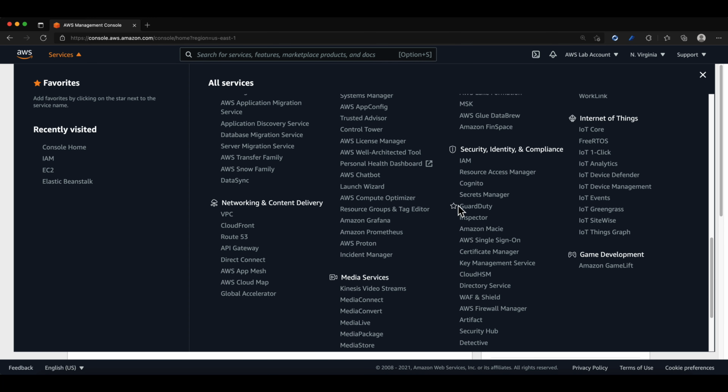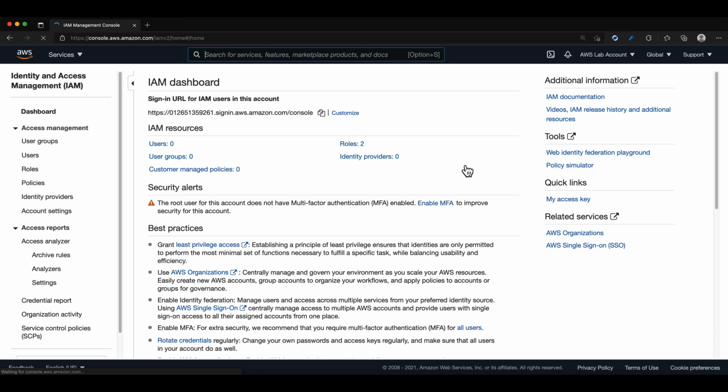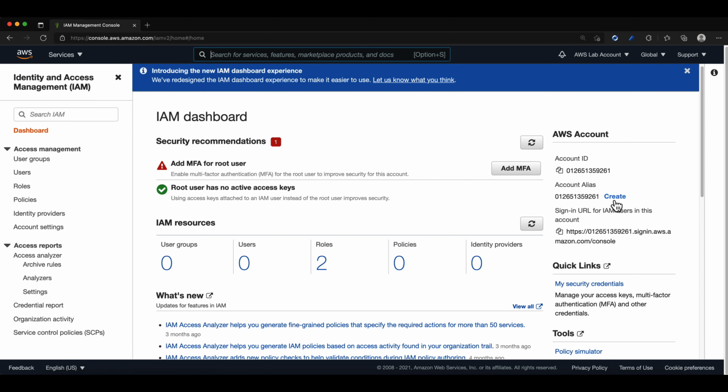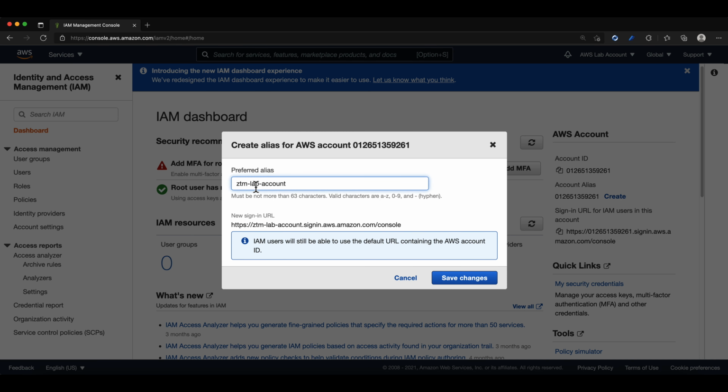In the management console, we'll go to Services. We'll scroll down until we see Security, Identity, and Compliance, and we'll select IAM. IAM stands for Identity Access Management. Click on that. We're going to go ahead and create an account alias. Select Create. I'm going to use ZTM-lab-account.